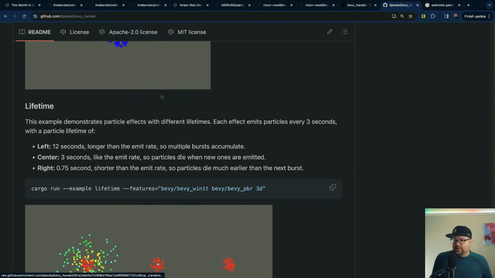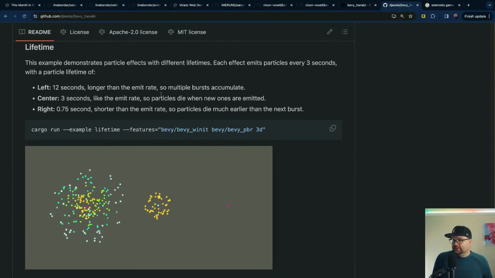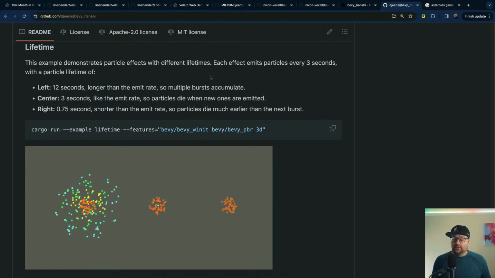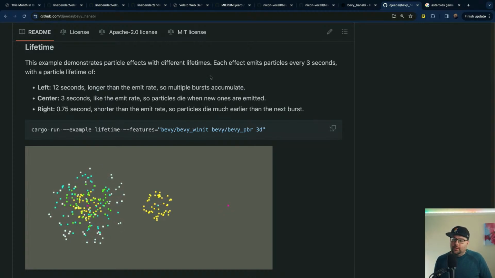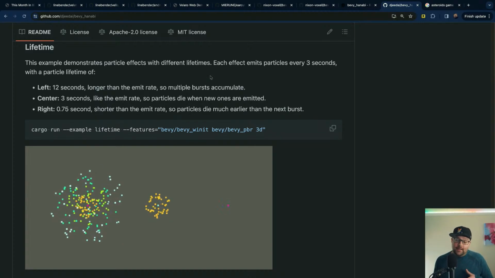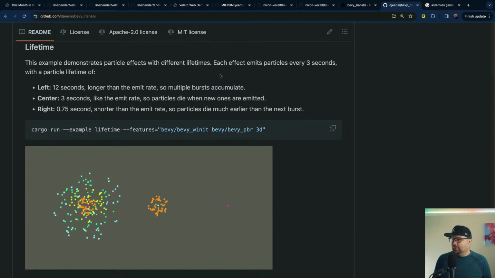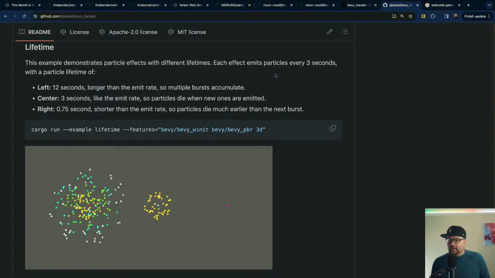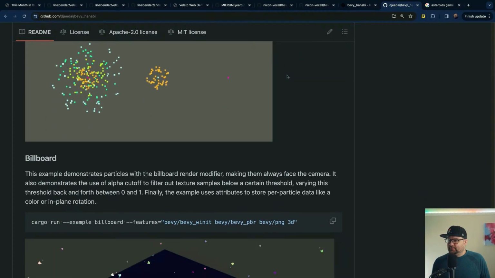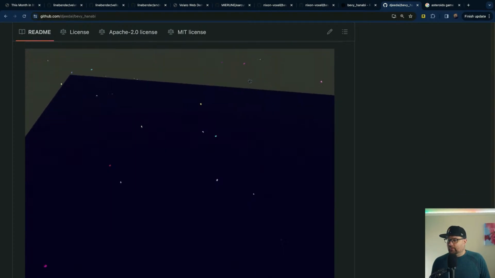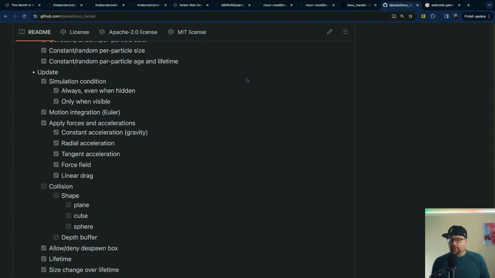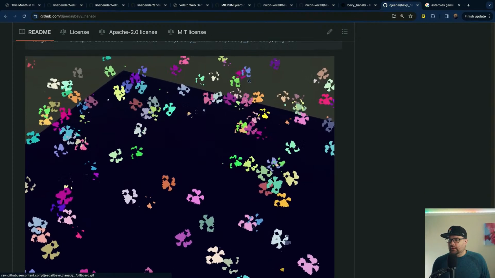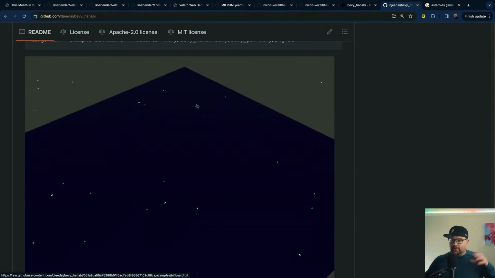Yada yada, visibility, random. This has gotten a lot bigger since the last time I looked at it. Lifetime modifications is very cool. So the longer a particle lives, you can modify the color over time. So that could be a cool effect to have, as the meteor particles fade out. Billboards. If you don't know what a billboard is, it's kind of like a 2D sprite in a 3D world. So this is like a sprite rendering as a bunch of particles.